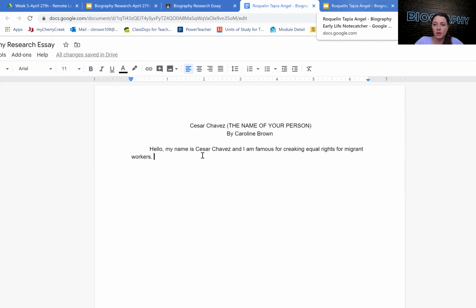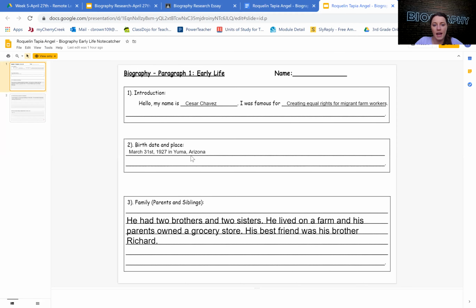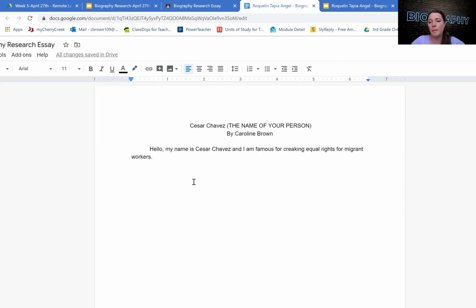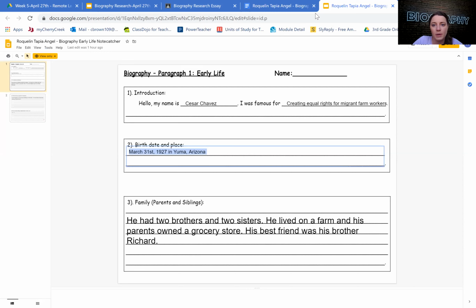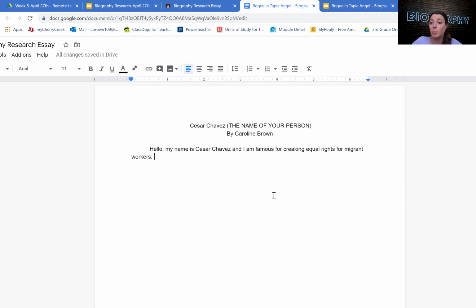Then I'm going to go back to my note catcher and I'm going to see, okay, the next thing I need to add is the birthplace and date, okay? So I'm going to go over here. And remember, I'm not going to just add in March 31st, 1927, because that's not a complete sentence. I need to put that in a complete sentence. So I'm going to say, I was born on March 31st, 1927 in Yuma, Arizona. Okay.